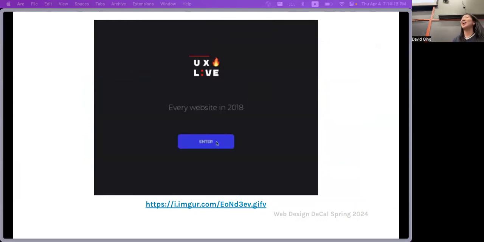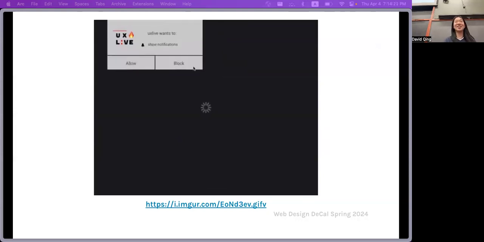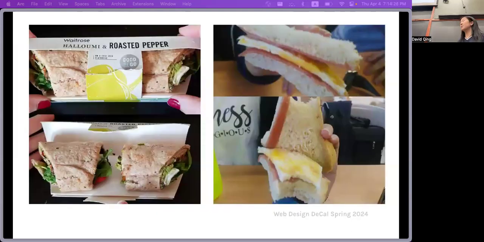So yeah, bad design, boo. You can't enter the website at all if you just don't want to be notified from this website. And this isn't just limited to websites. We also see this in real life.